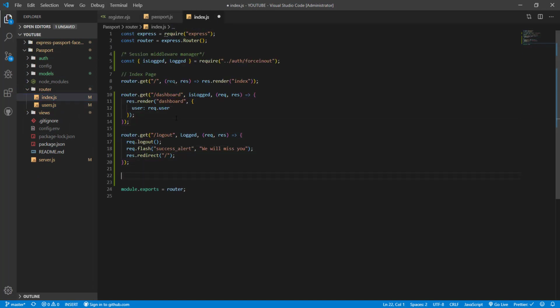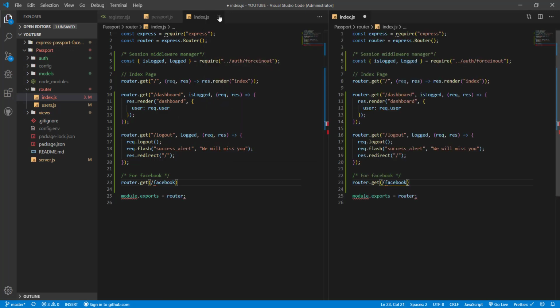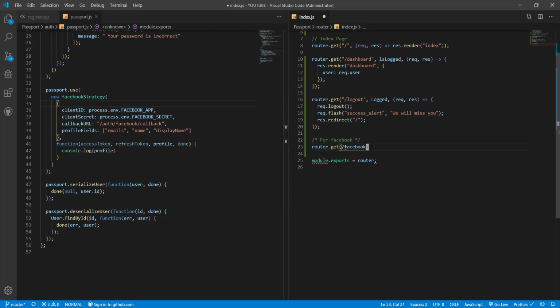Over here for Facebook, I'm going to create a router.get/Facebook. I think I have to split this into two, so I will get the idea of what I'm doing. Facebook. So we have to access the request and the response. We don't actually need the request and the response because it's actually a middleware. All we just need is a permission from the user and also the passport authentication.